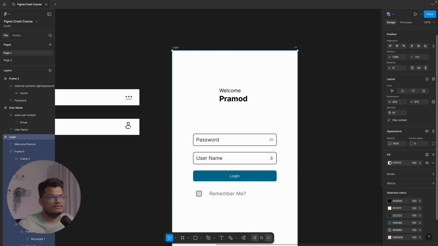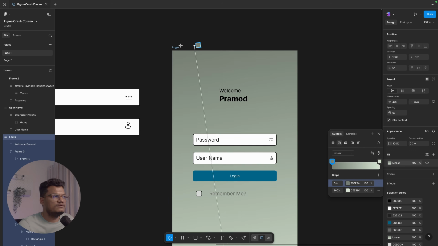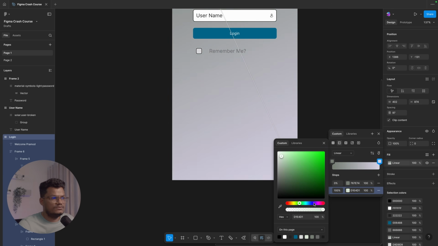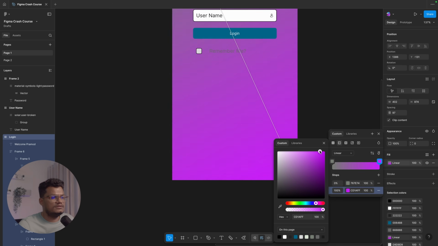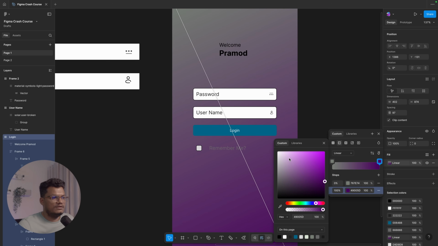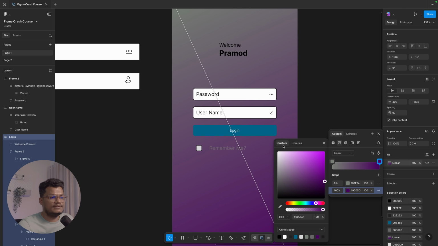Maybe some kind of beautiful gradient. Maybe I just go with this one, a linear color, and here you go. We just go here and change this to kind of a purple design. And if I go here and look, I can actually pull things from my library. I designed these colors as tokens here, so I can fetch those from here, and all the different color libraries can be here. For now, let's go with a custom one.